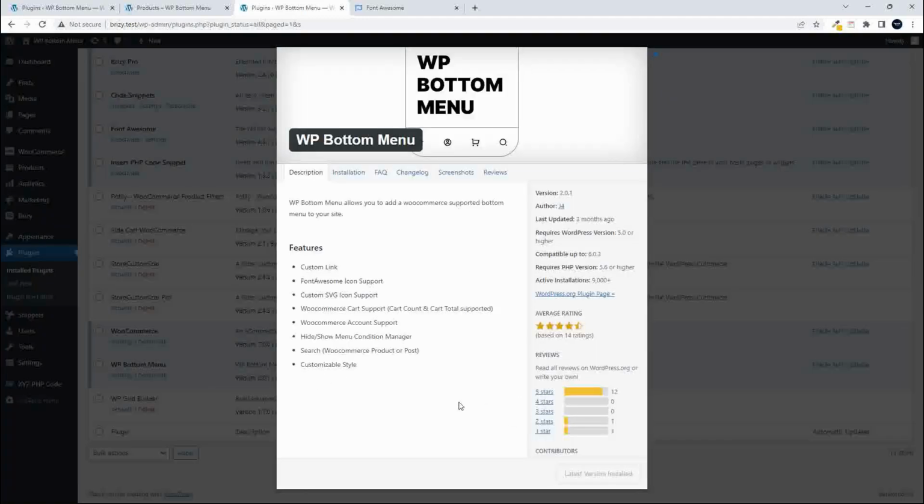And that is quite possibly the best bottom menu plugin that I came across.